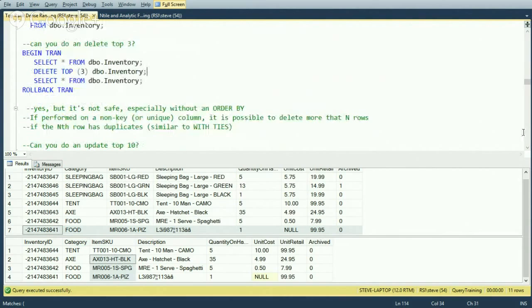And then one thing to know about the delete when you do a top 3 with an order by on it is it does a delete top statement similar to a with ties. So if the third row in whatever we have it ordering by matches more rows, the with ties statement will delete all those rows as well. So you could end up deleting more than 3 rows when you do a delete top 3 order by a column that has many duplicates in it.